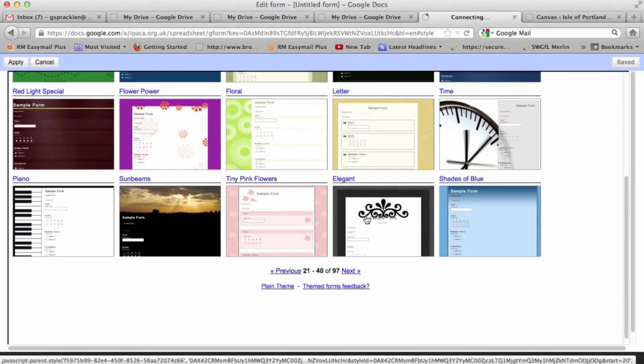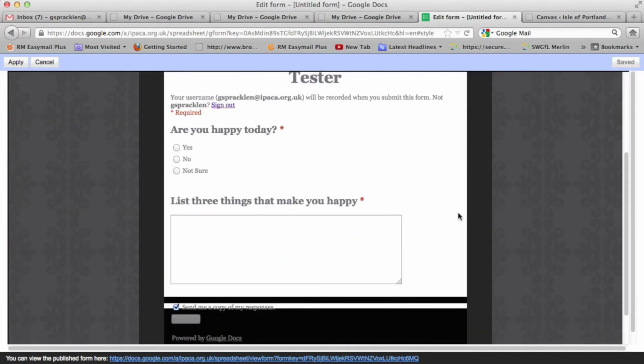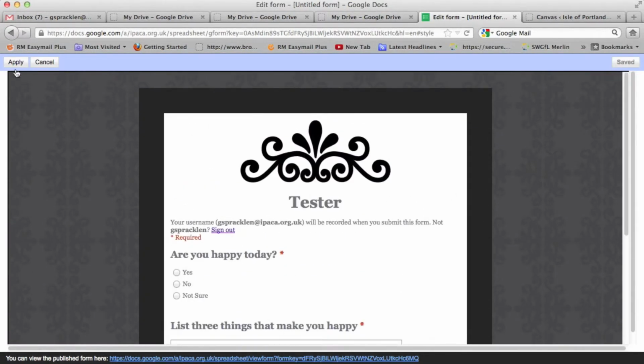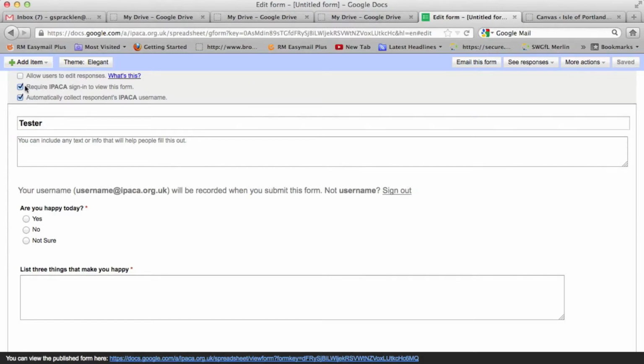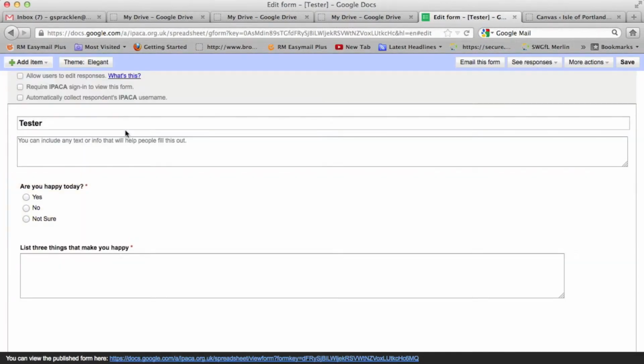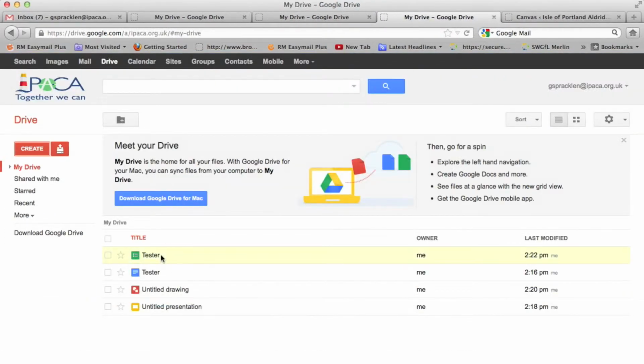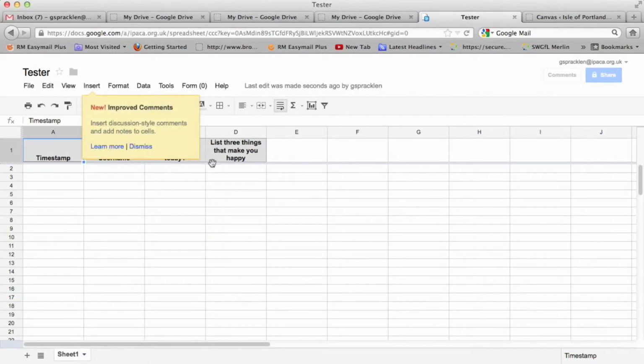Let's pick this one. My form will now look like this. Then click apply. And instead of getting people to sign in, I can save this. I can then close it. I can go back to the form. And here's my results so far.